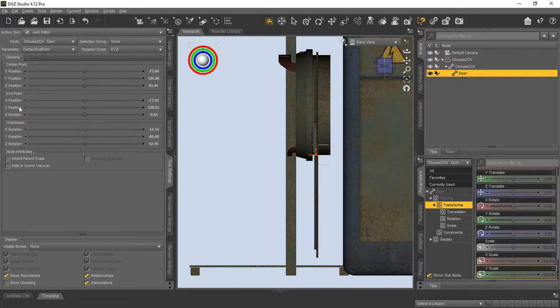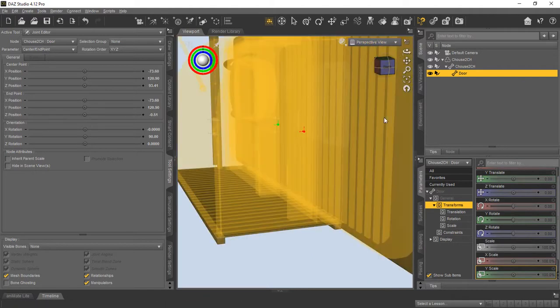So let's make sure those Z values, make sure the Y values match. So we'll copy this one and paste it on that one so they're identical. And then our X values, we want those to match, so we'll put that on top of that one so they match. And now you can see it perfectly lines up. So we'll go to perspective view again.